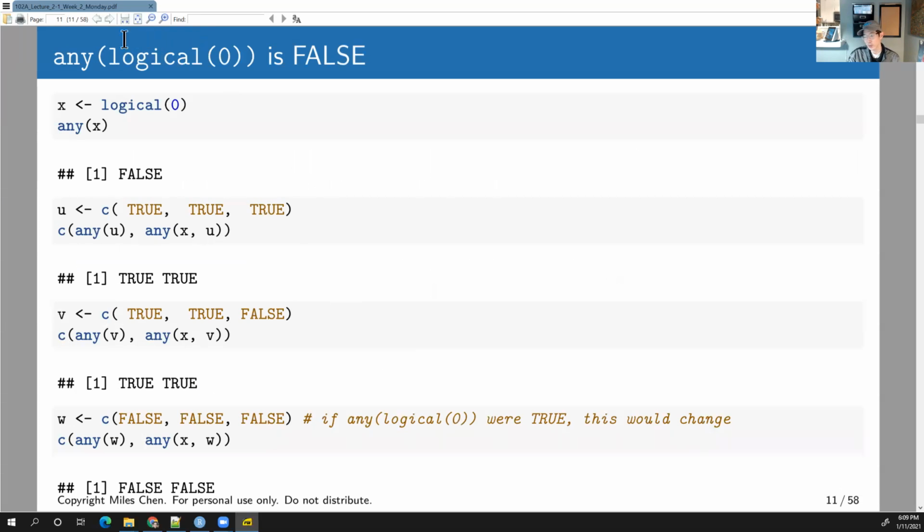And let's take a look at why. Okay. So if x is a length 0 logical vector and I do any on x, I get false. And the reason why is this. Let's say I've got a vector u and it's true, true, true. Any applied to u is going to be true. Any applied to the logical(0) mixed with a bunch of trues is still going to be true, even if this evaluates to false. Okay, here I've got true, true, false. Any applied to v is going to evaluate to true.